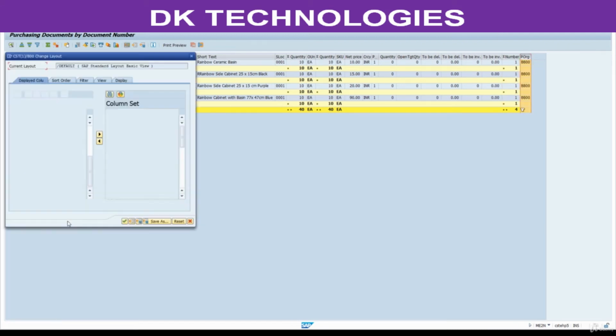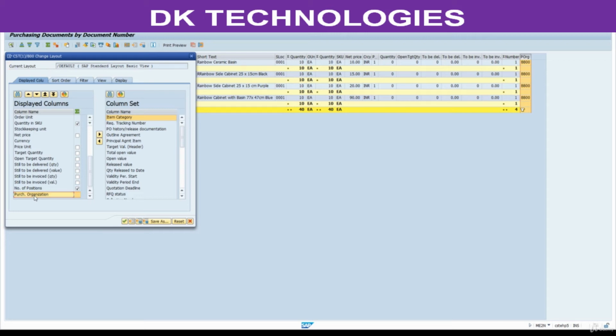Then go here, select this. Here you have the option. See, selected, move to the top. If you want to move step by step, then use this one. See, like this. Move this to top, adapt.